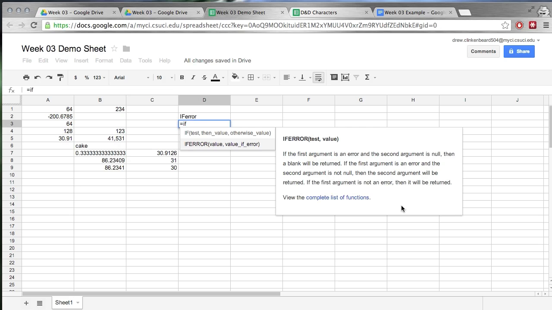If the argument is an error and the second argument is null, then a blank will be returned. If the first argument is an error and the second argument is not null, then the second argument will be returned. If the first argument is not an error, then it will be returned. Well, that's about clear as mud, isn't it?